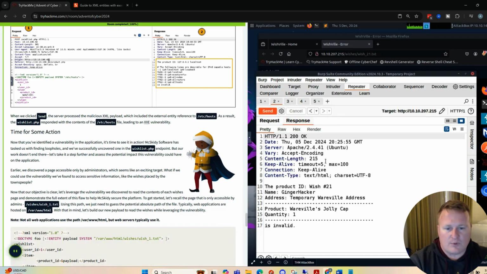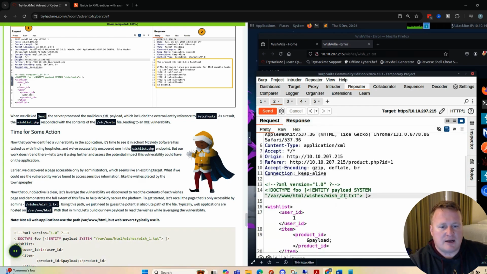Now, I mentioned before that I did this about 2 to 3 times, so I have multiple wishes on my list. So this one, for example, is my wish 21 for my Warville Jolly Cap. Now, let's say I wanted to see my wish 22 or 23.